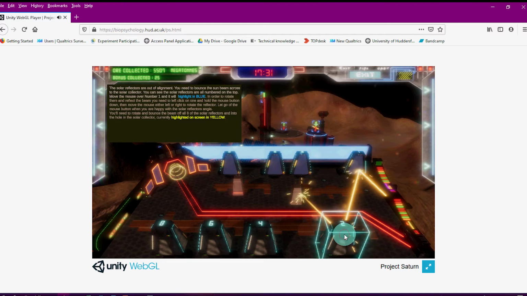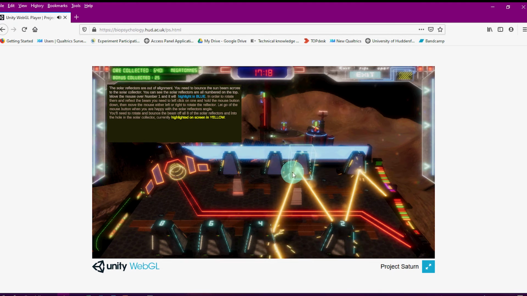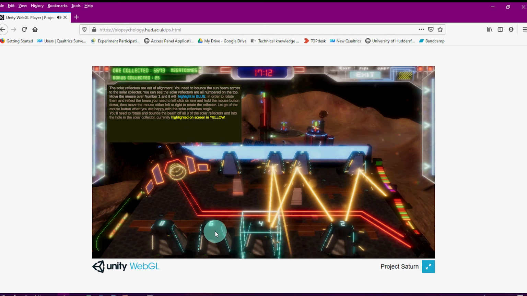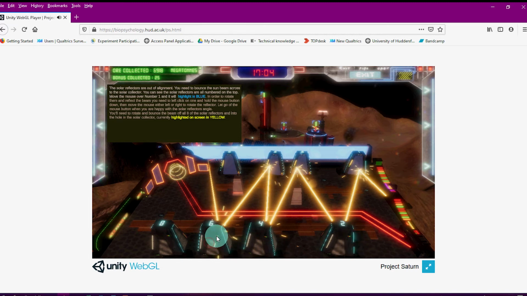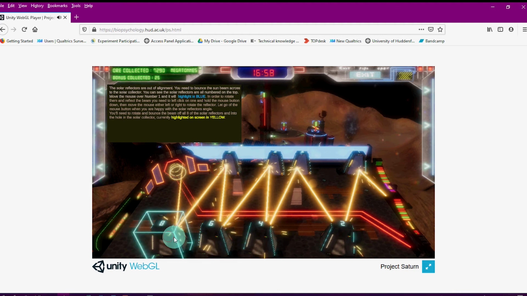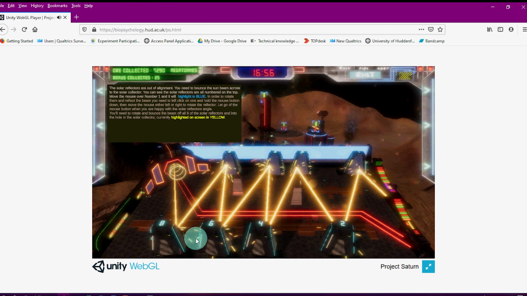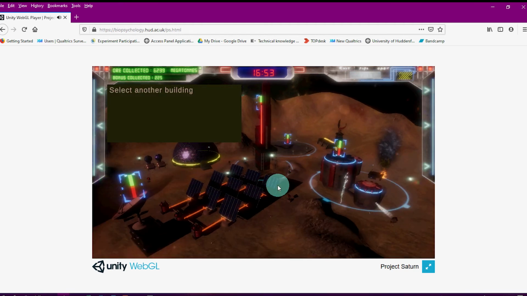And then you move down to the next one, hold down the left mouse button, move the mouse and it rotates. It will rotate in both directions, only a certain amount. And the idea is to try and bounce that beam all the way across. If you get to a point where you think the beam's not going to work, you can go back and readjust. That's that one completed.